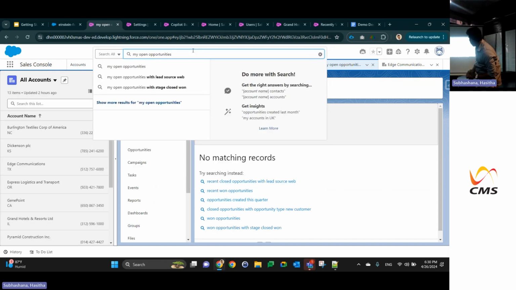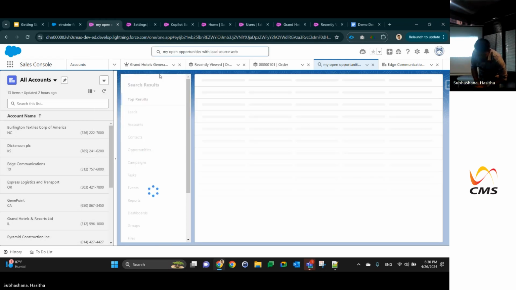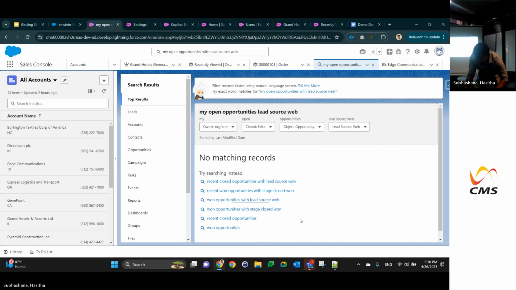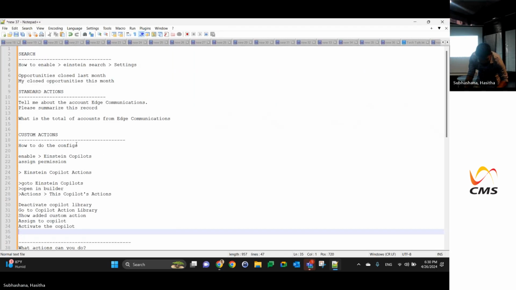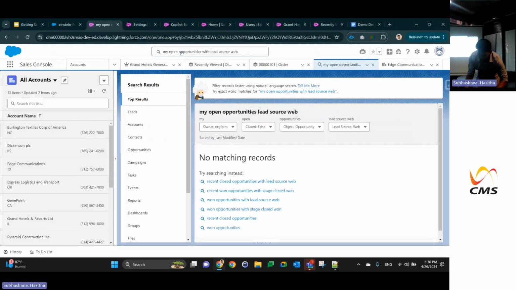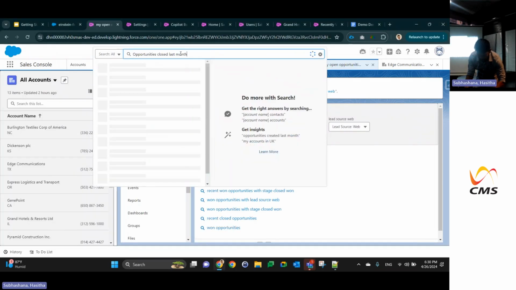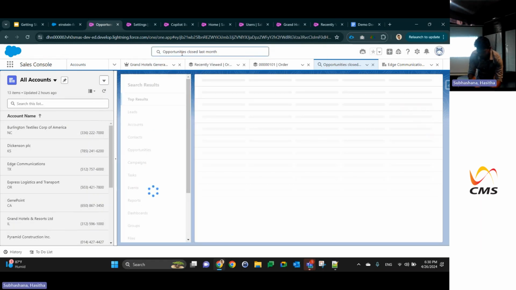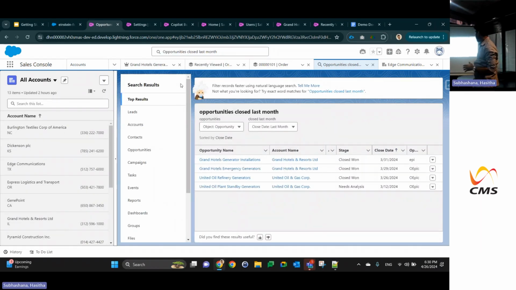Okay, so let's have a look at any records that I can find actually. These are the prompts that I have already tried and I'm showing. Yeah. So as you can see in here, this is Einstein search, and that's how it works. So we still have to discuss Copilot and all. So let's move on to the next section of our presentation.